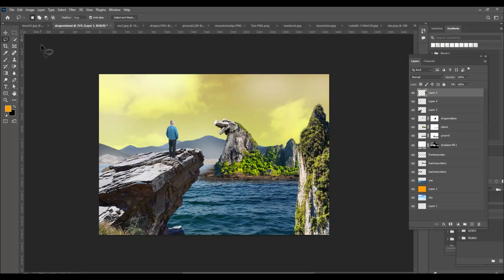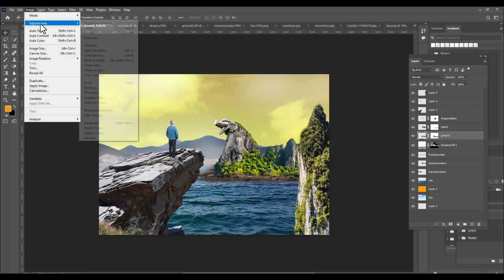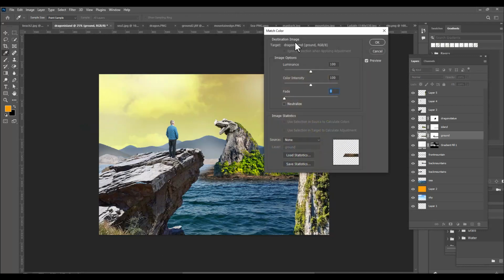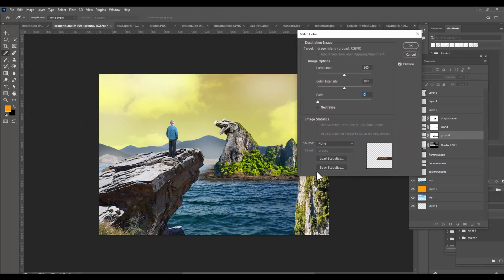So this much is okay, and we can also do some color matching here. We have brought different objects from different images, but there is some color mismatch here. We can adjust the color. So what we can do is, first let's start with the island. First let's start with the ground. Let's try to select the ground layer. We will match the ground with the sea. So we'll go to image, adjustments, and here we have the option match color. We'll match the ground with the sea.